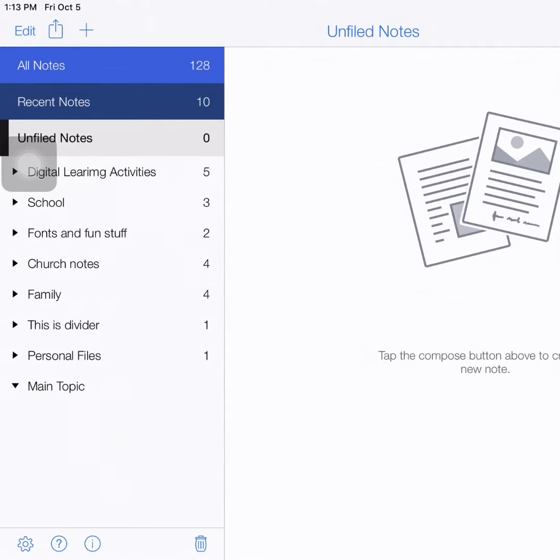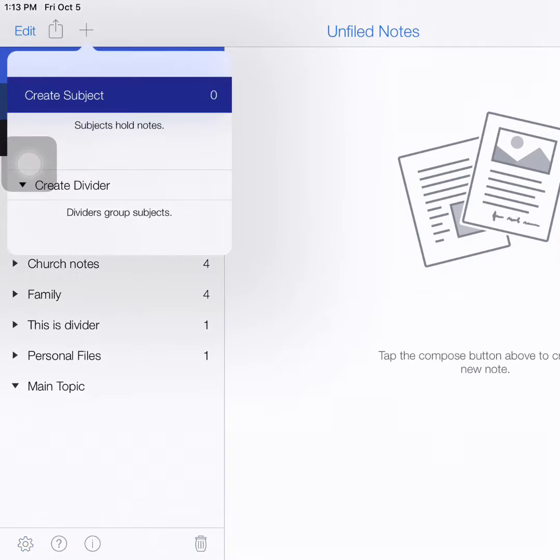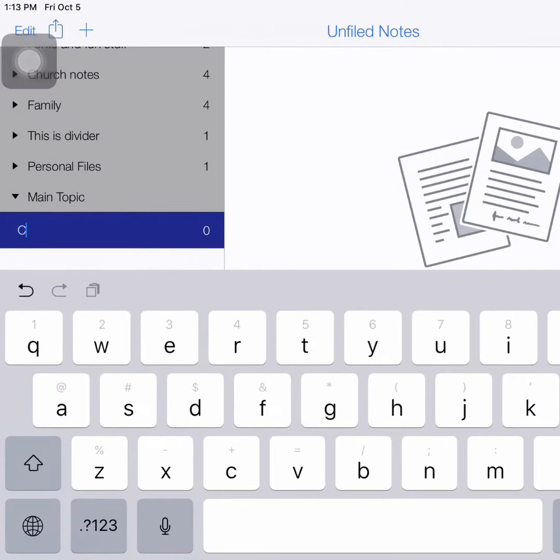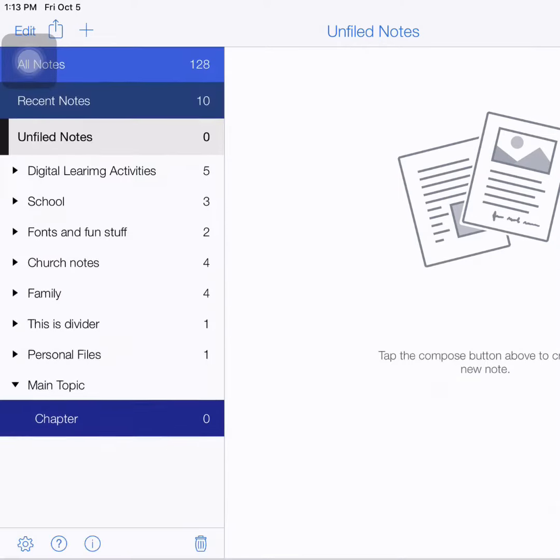Once you have the divider created, you can create the subject to go underneath it. Again, click the top, but this time, create a subject. Title your subject. This could be the unit of studying that you're doing currently, or something like that.